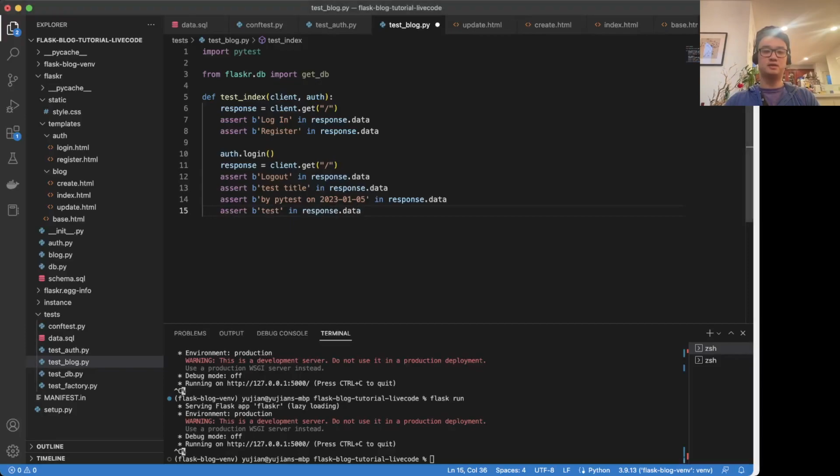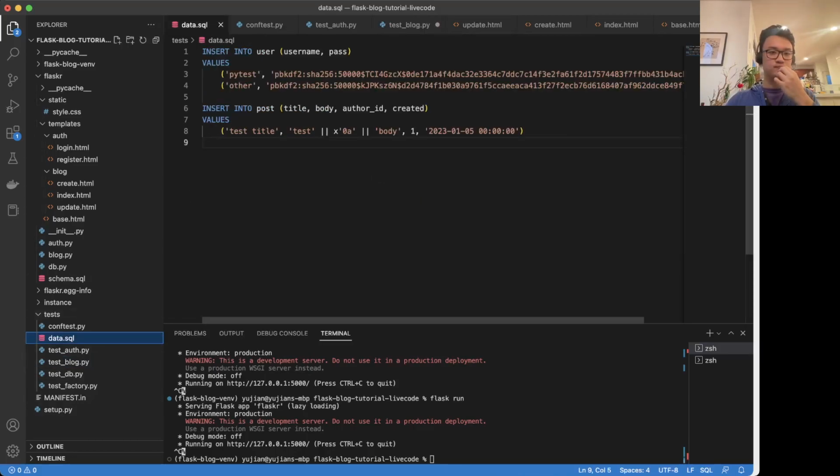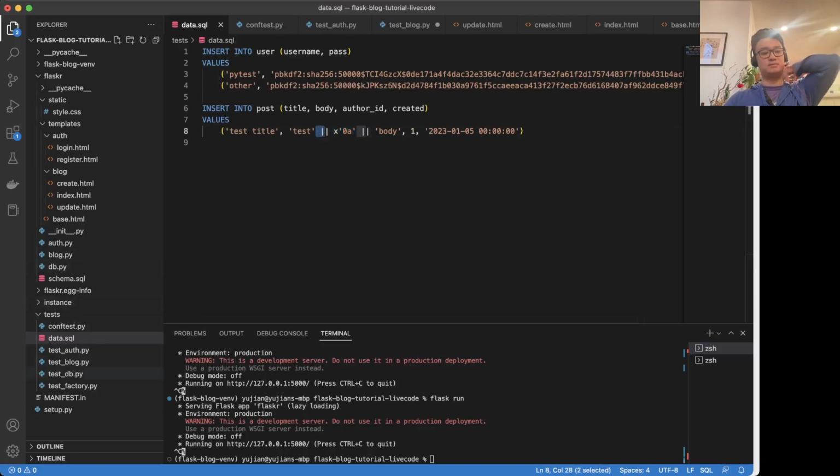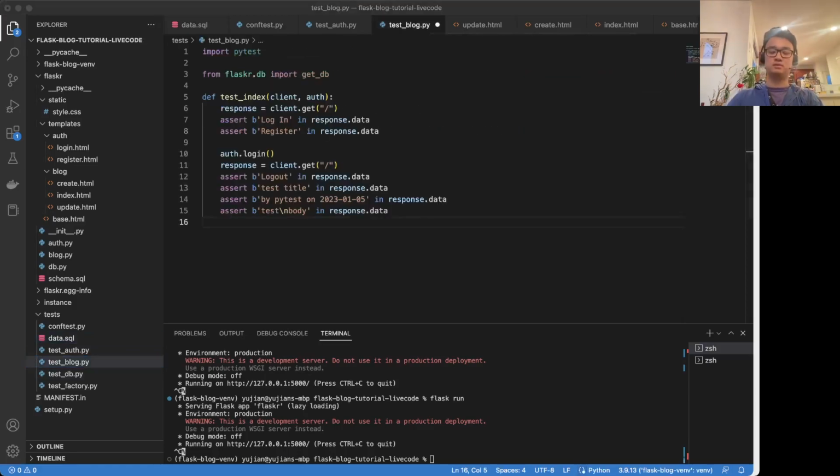Oh, it should be test\nbody. Is that what it is? This is a \n. Oh, this is not an or sign. Interesting. At least that's what I think. Now we're going to look this up. What is x0a in SQL? It's a blob literal containing a newline character. Oh, whoa, I didn't know that before.